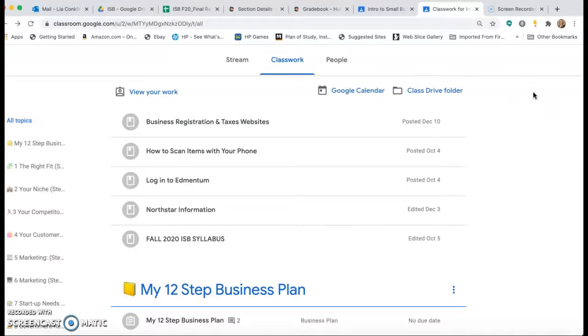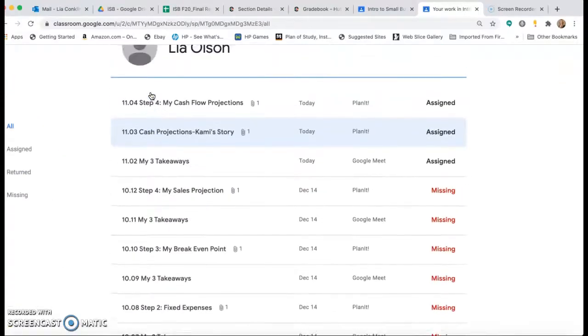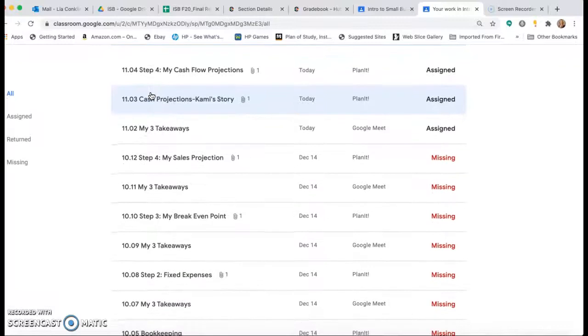Well, when you go into the Google Classroom, after you click on Classwork, you will see on the left a little picture with a little person there, and it says View Your Work. You can click on that, and it will show you all of the assignments.